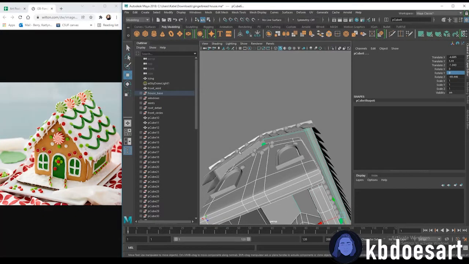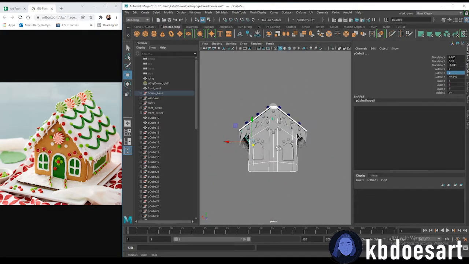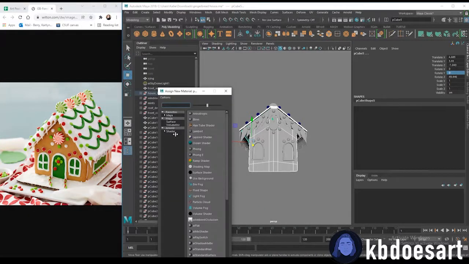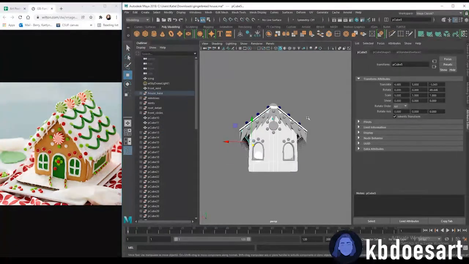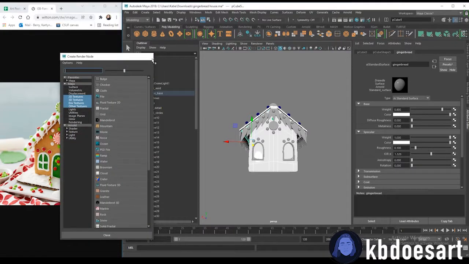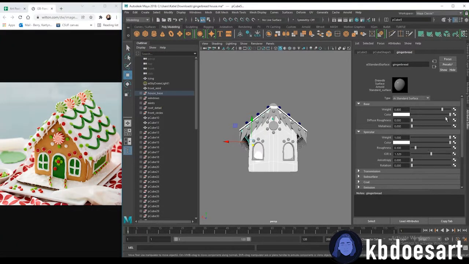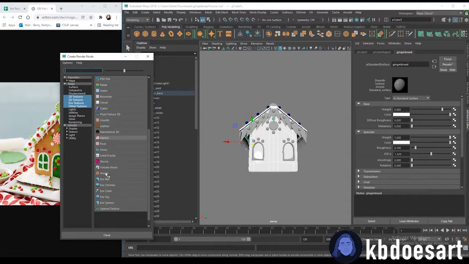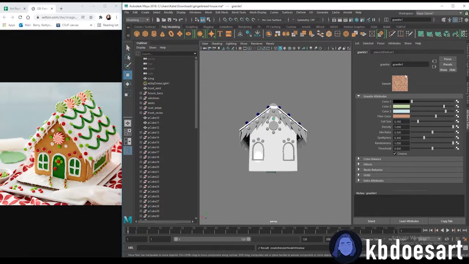So let's grab these guys. All right, that should be all the pieces. Hold right click and do assign new material. We'll do AI standard surface and then we'll call this one gingerbread. And technically we could use something in here to be the gingerbread. Or you could just kind of texture it to be that brown color. I kind of want to try using the granite because it does this cool speckled color.